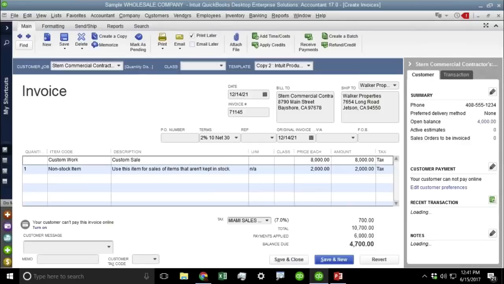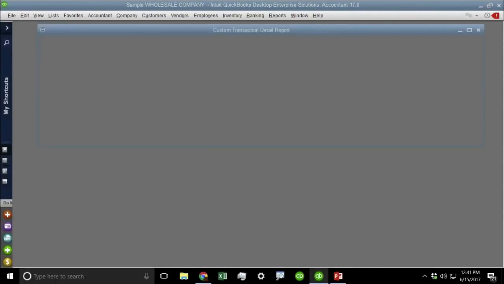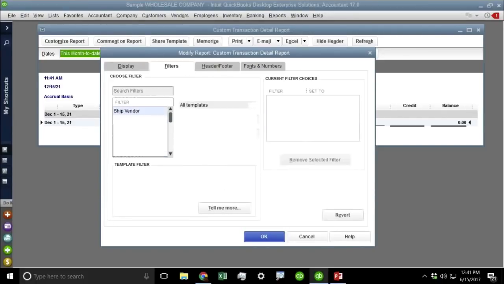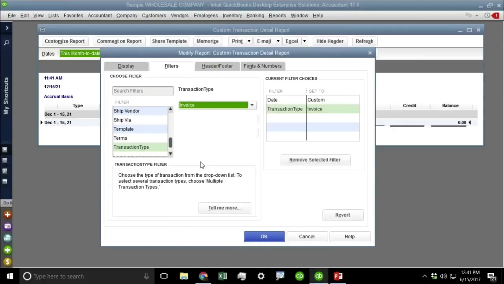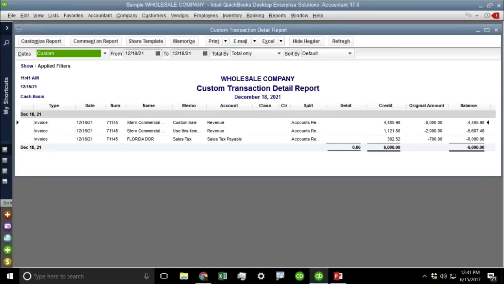Now, what's going to happen when I go back and create that report? So that was reports, custom reports, transaction detail. It was a cash basis report on the 18th. So if you missed how I did the report, it's a pretty good exercise. Filter, I'm going to go to transaction type, go to invoices, and then I'm going to go to detail level and do all except summary and hit OK. I think that was it. Yeah. So check this out.